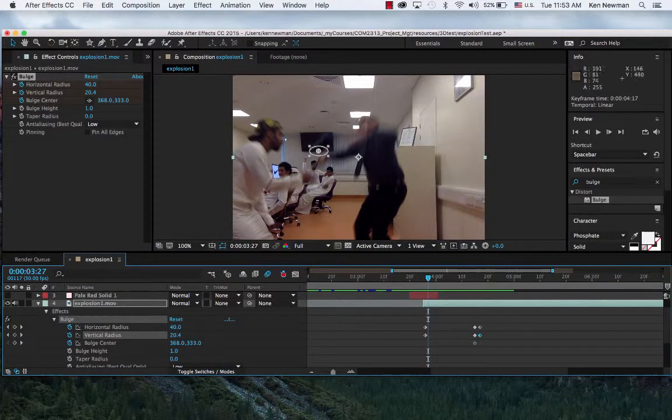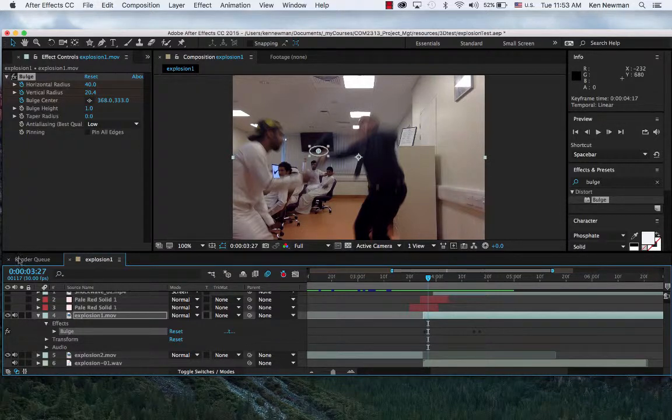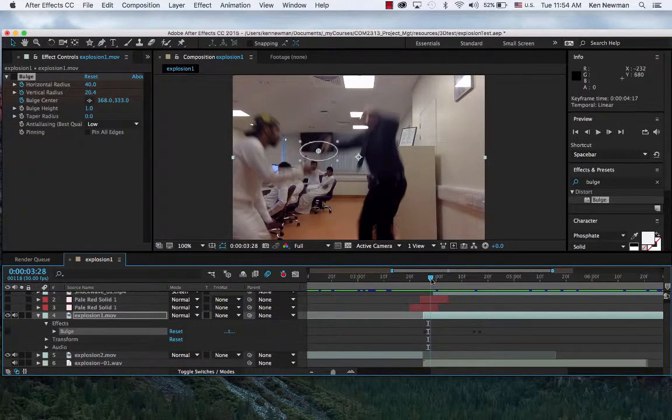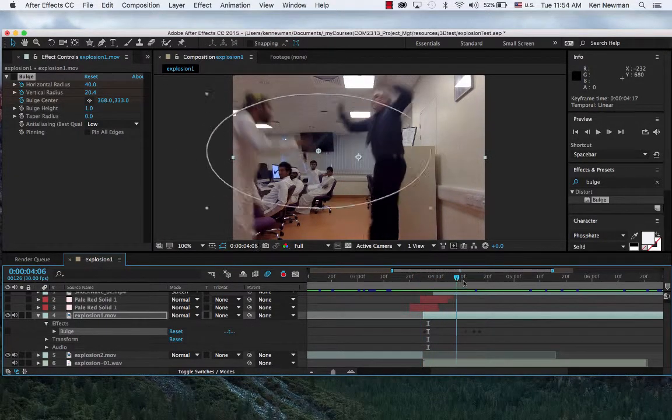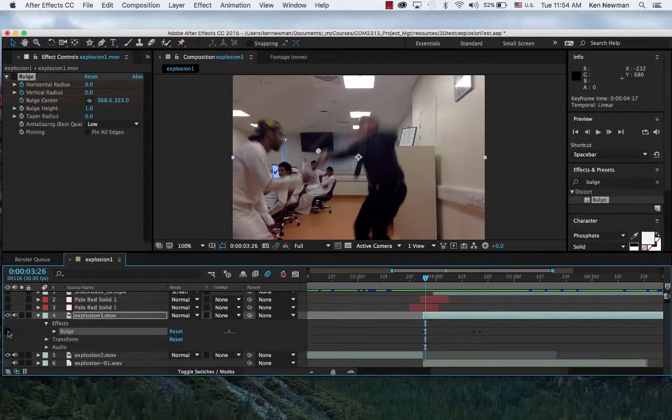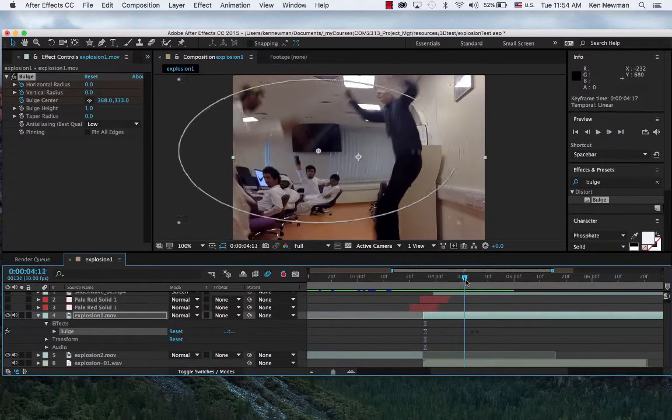So you can have some fun with that. I'm just going to close that one up for the moment. And by the way, if we don't want to look at the bulge, I'm happy with it, but I don't want to see it, we have the FX column here. Just take it off. The bulge is still there, but we're not seeing it at the moment. If we want to see it again, we can make it visible like that.